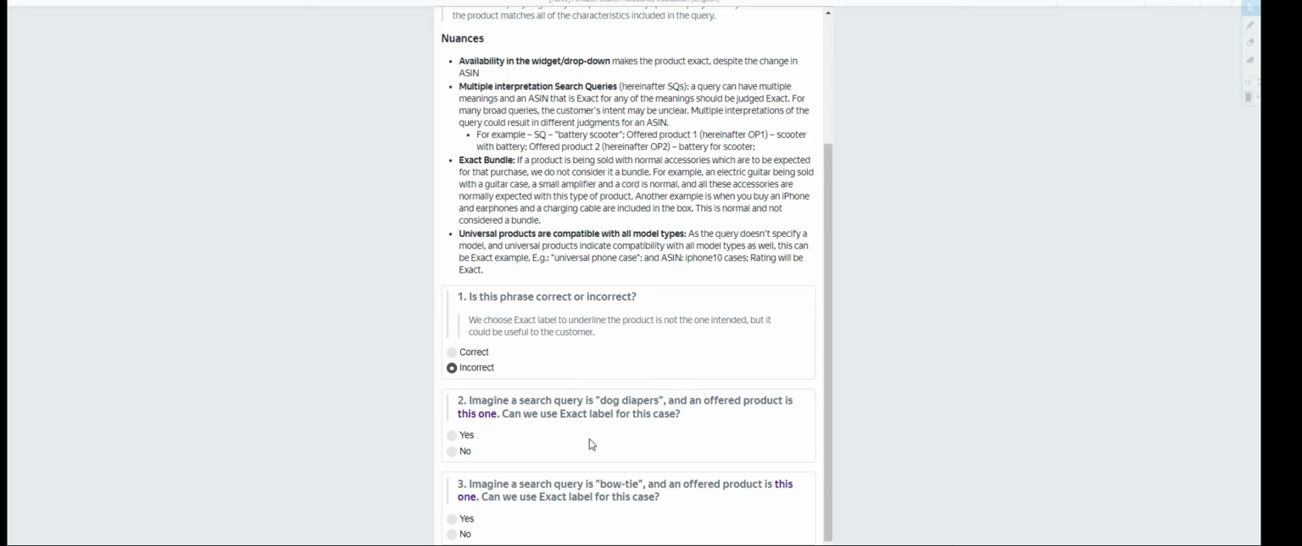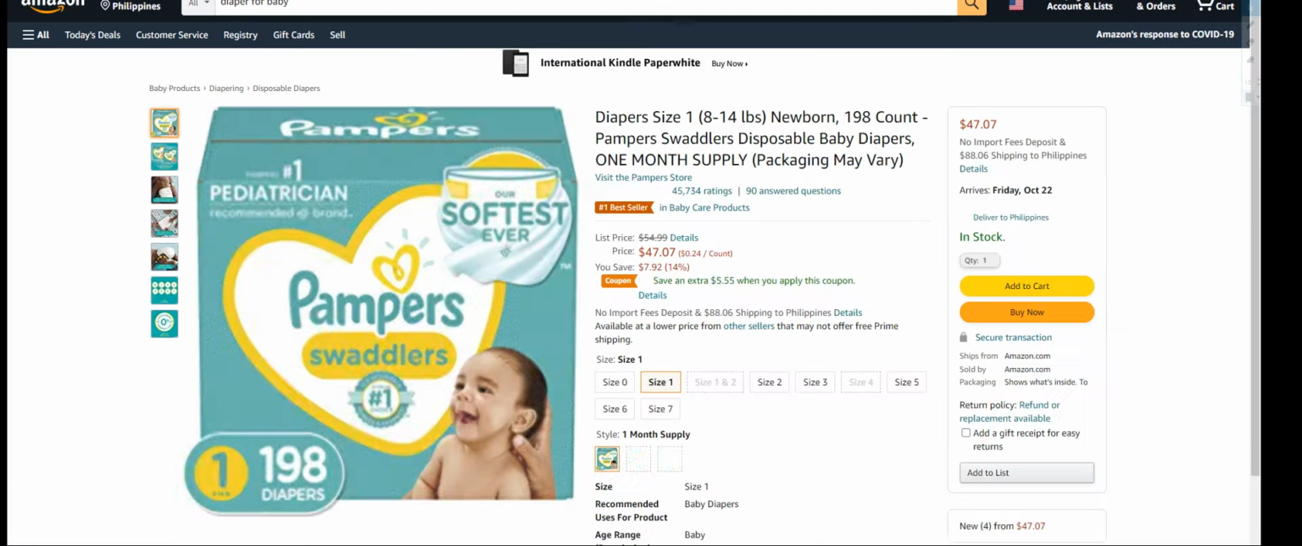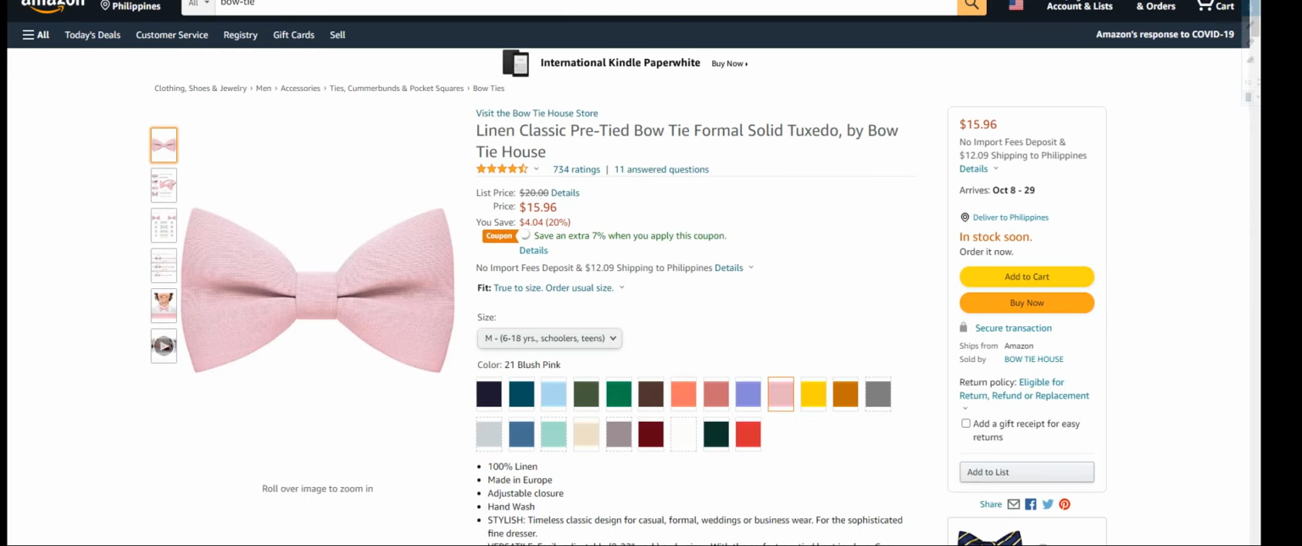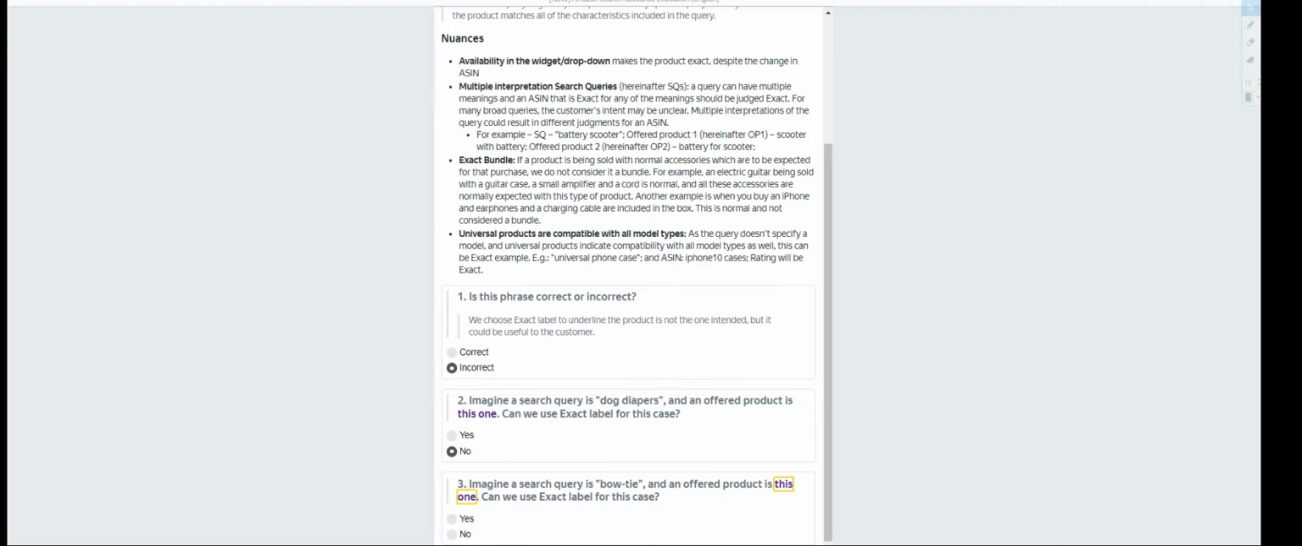Imagine a search query is dog diapers and an offered product is this one. Let's pull it up. Okay. Can we use exact label for this? No. Imagine a search query is bow tie and an offered product is this one. It's a bow tie. Can we use exact label for this? Yes.